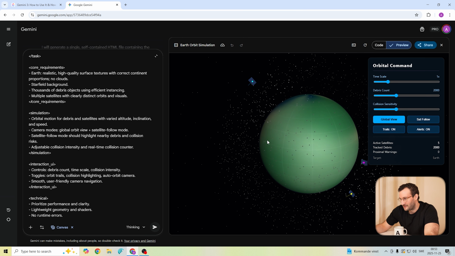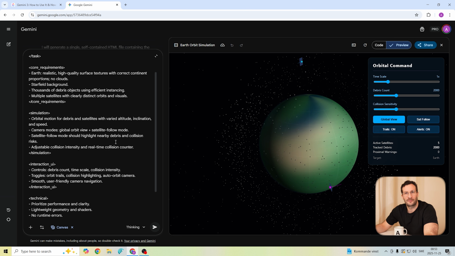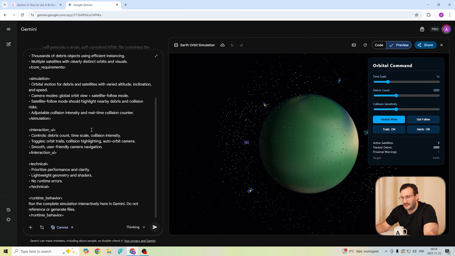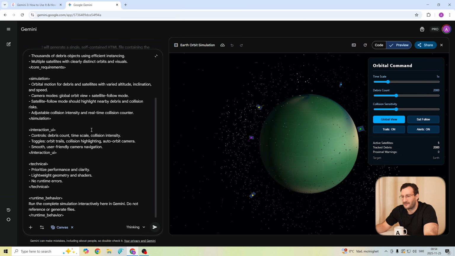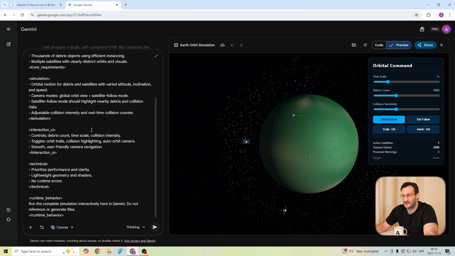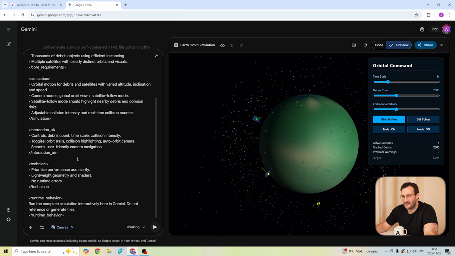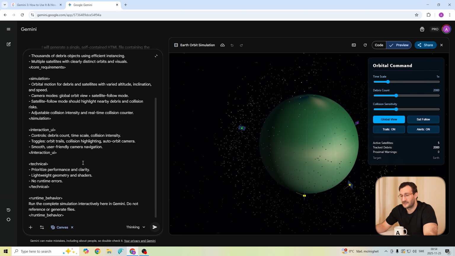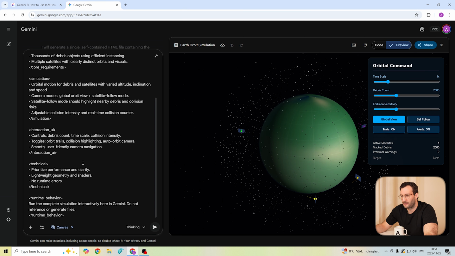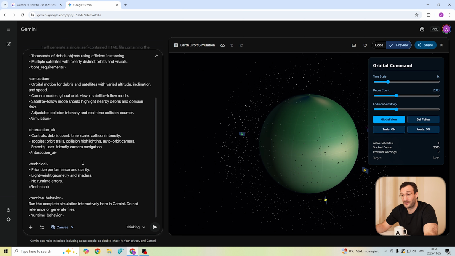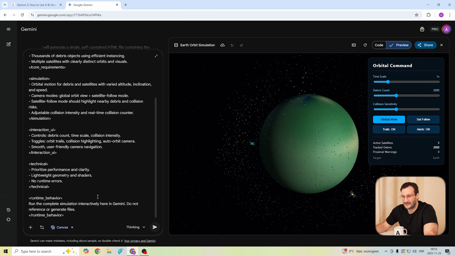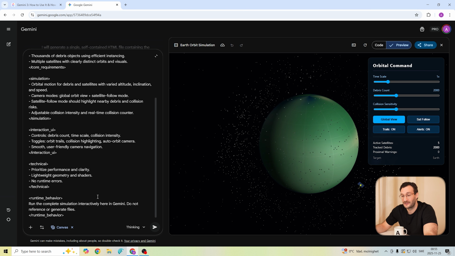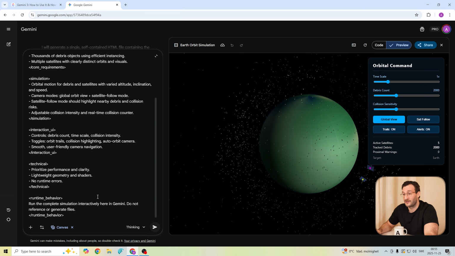And we can see that the simulation is actually completed, but let's just finish off the prompt before jumping into the simulation. Next, we have the interaction UI. This is the user interface, the toggles and sliders, everything the user should be able to manipulate as you're interacting with the simulation. Following that, we have the technical section, which is essentially the trade-offs. So in this case, we want to prioritize performance, keep geometry light, avoid complex shaders, and don't generate anything that would break the runtime. And lastly, we're essentially telling Gemini to run the simulation directly inside the chat without dumping a bunch of files for you, which you can also ask for if you want that.